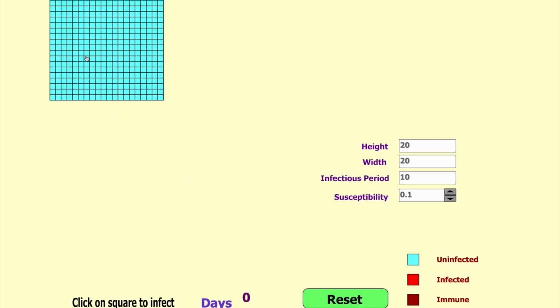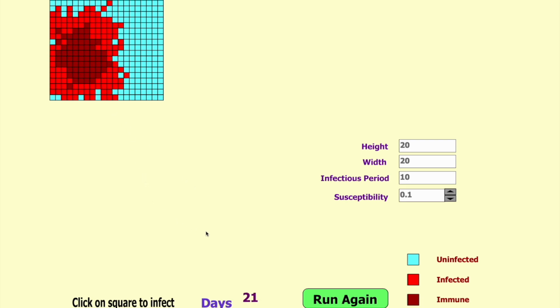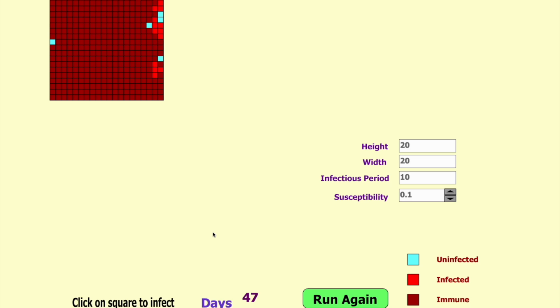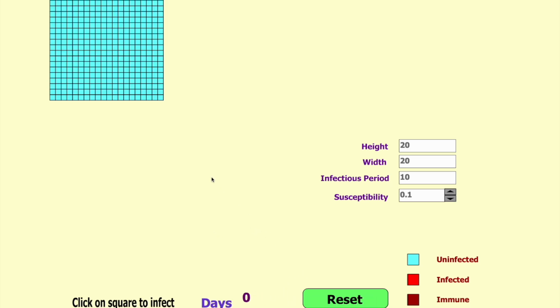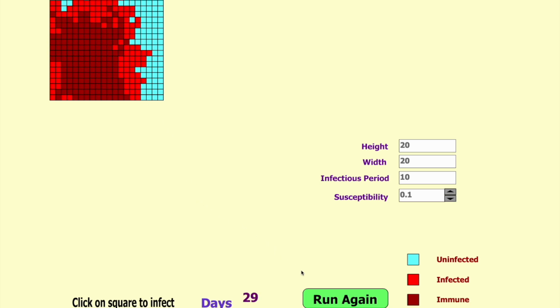If we run again, very much the same level of infection, but this time 63 days. And one more time. And this time the disease has run its course in 62 days. This is a fairly static model. It doesn't allow for any of these squares to move or to infect anything other than the adjacent squares.